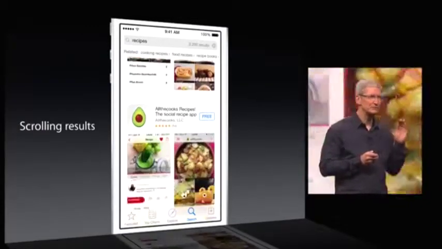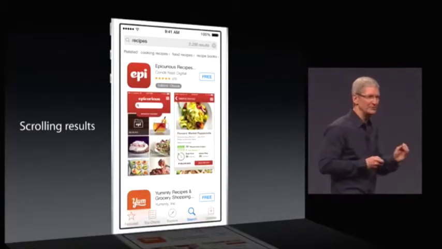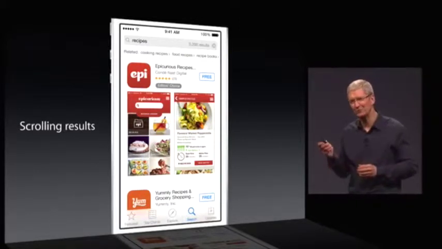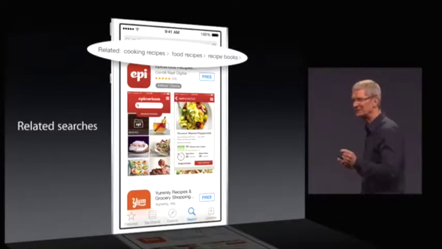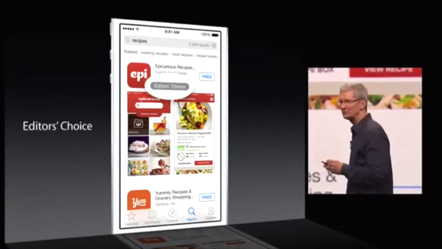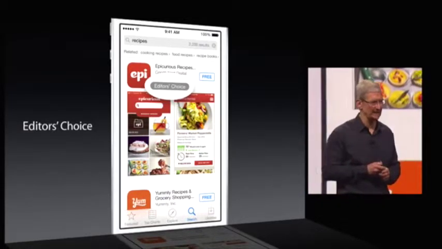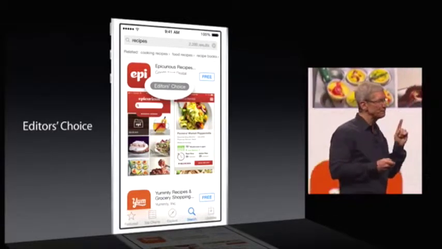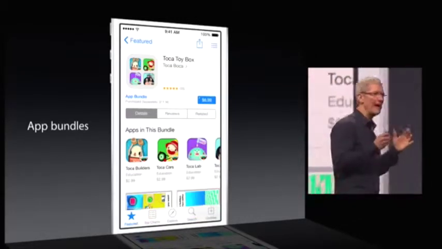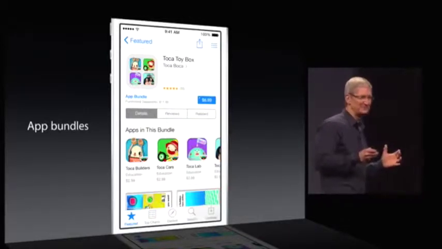We're making finding your search even better by making it faster, by adding a continuous scrolling list. We're adding related searches to make it easier to find exactly the app you're looking for. And with the new Editor's Choice logo, users can find the best apps. Also, for the first time, we're giving developers the capability to form app bundles.